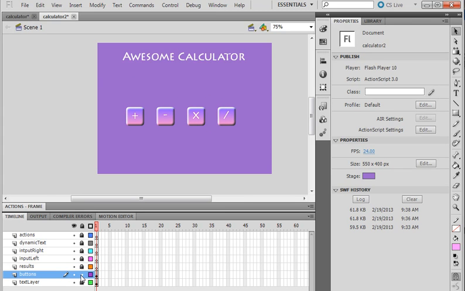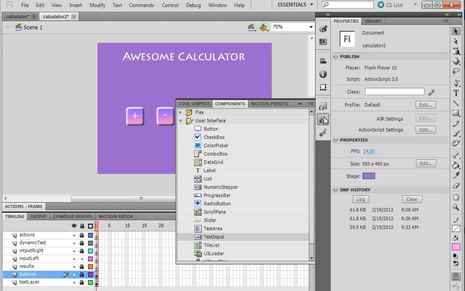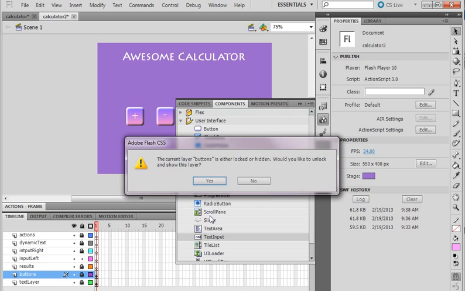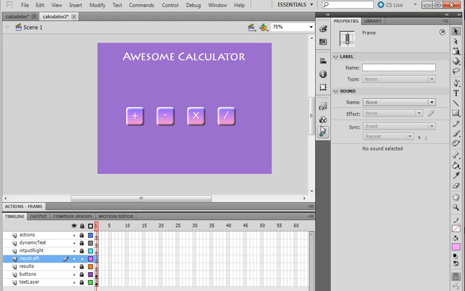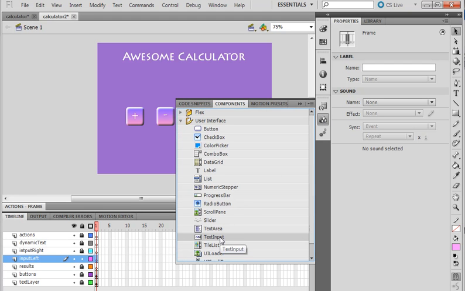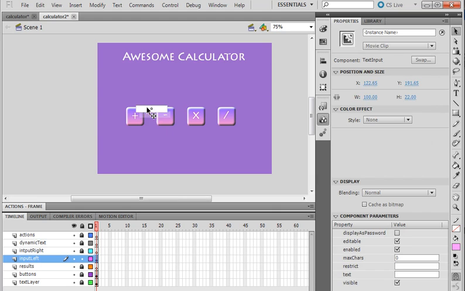Now let's add our text boxes. So I'm going to go ahead and lock our buttons layer. And next thing I want to do is I'll go to my input left layer, and I'm going to make a text box for the user to input the left side of our calculation. So to do that, I'm going to go over to my components, and I'm going to choose text input, and then oops, I'm in the wrong layer, so make sure I'm in the input left layer first. Make sure you do that. Go ahead and hit your text input, and it makes a text input for you. Go ahead and drag it up here to the left.